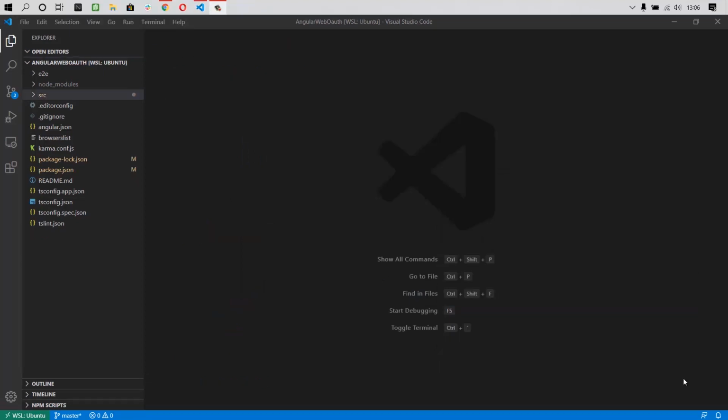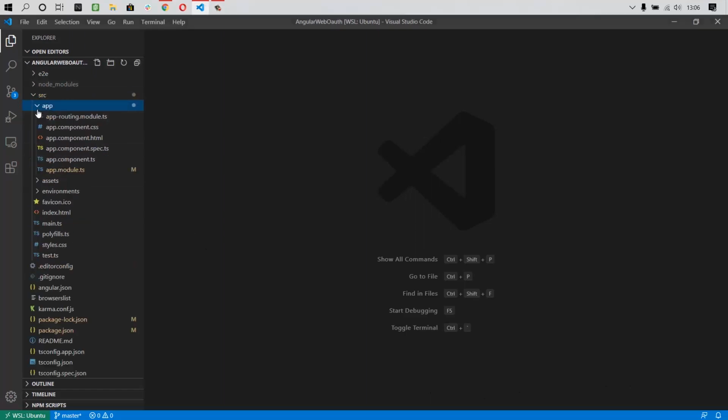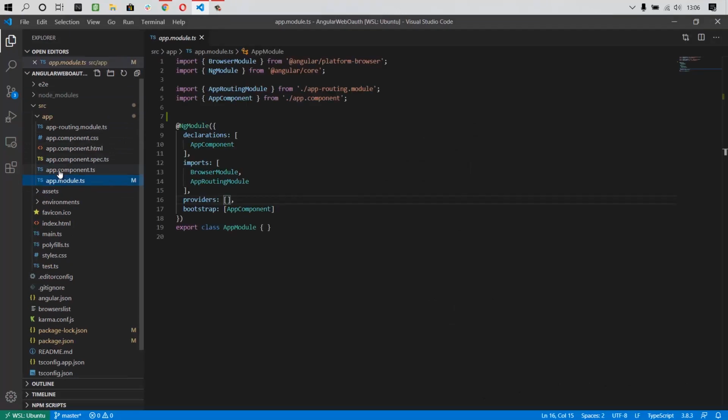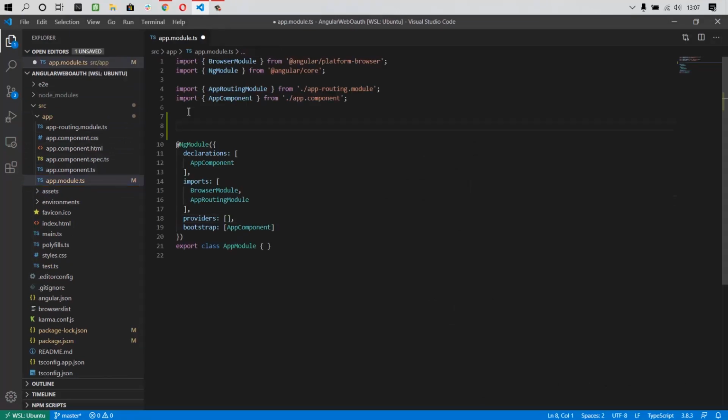Now we are going to import the AngularX module. For that I'm using my source app, in app.module.ts. Here we are going to import the social login module, the configuration module and the Google login provider that is available in AngularX social login, which is what we installed previously.